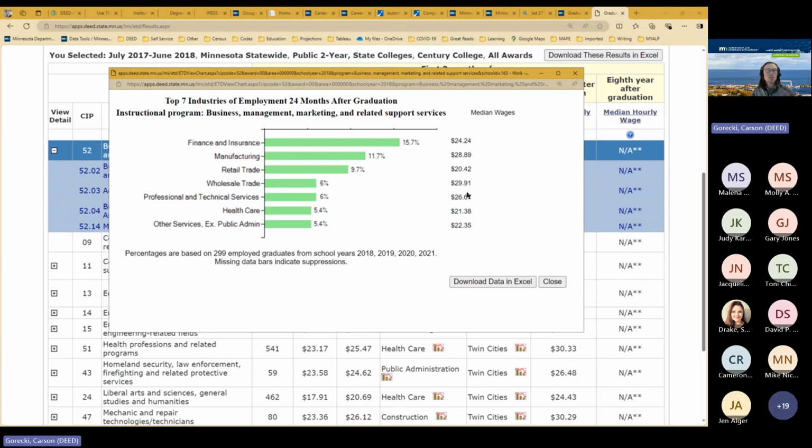So if I'm somebody that's looking at a program at a school, or even just in general, I would be interested in this. Like if I finish with this degree in this instructional program, most likely I'm going to be in finance and insurance, or at least the largest share ends up in finance and insurance, and your median wage 2 years after is 24. Does that match with my expectations with what I'm looking at? You know, it's going to be different for everybody, of course, but it really helps to give you an idea of the real world outcomes.